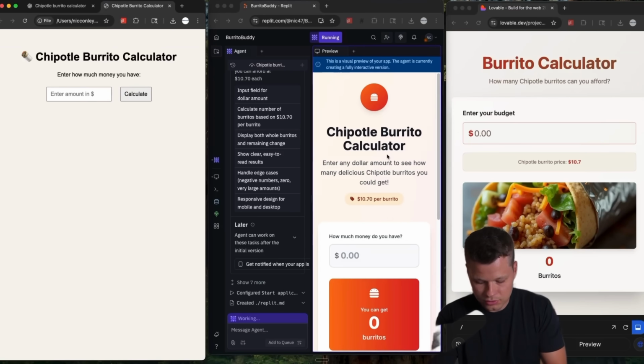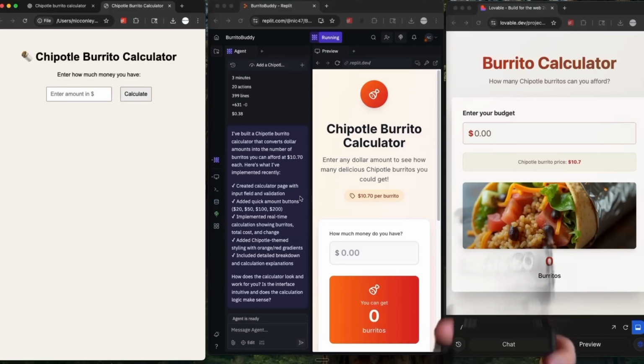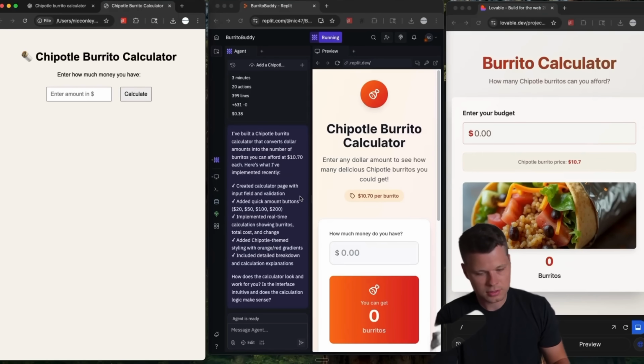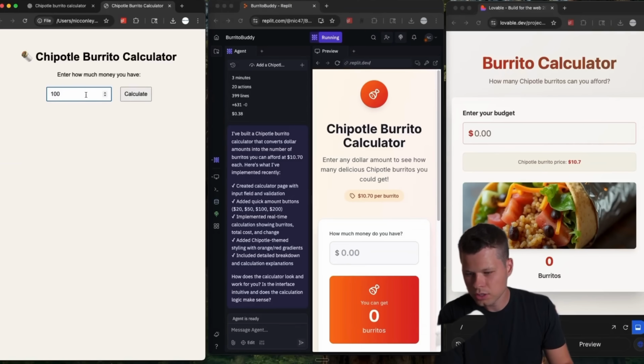Now, Replit is still working. We're at the 320 mark. Replit just finished up. It is 3 minutes and about 35 seconds that it is done. So speed-wise, GPT-5 is the fastest, followed by Lovable and Replit in last place. Now let's go ahead and say $100. Let's see how many burritos. You get 9 burritos and we'll have $3.70 left over.